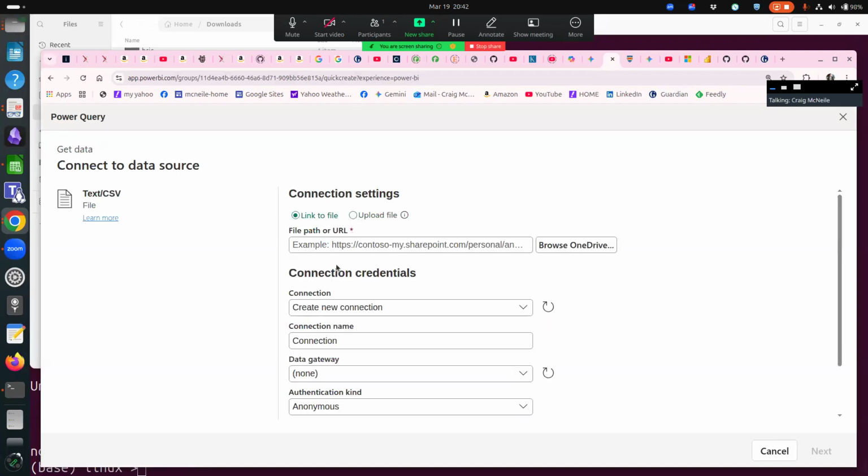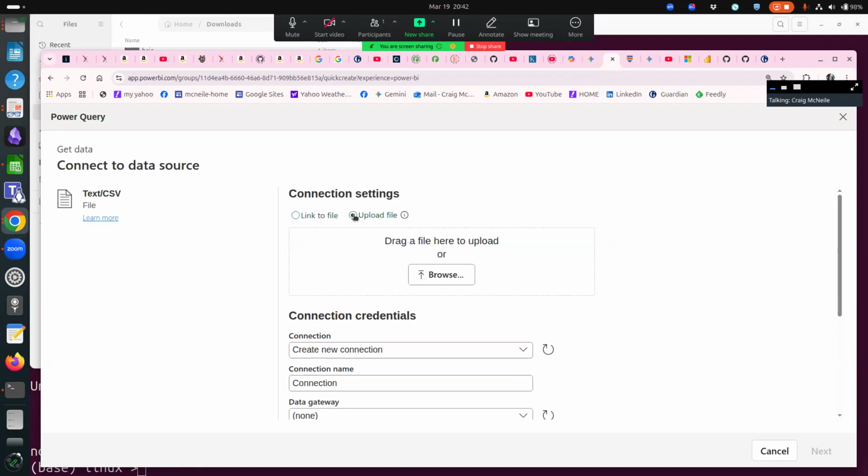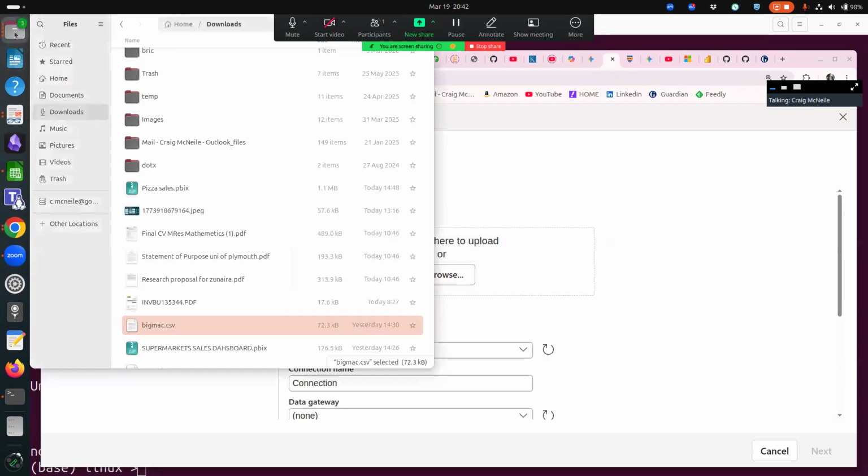You can kind of see here you can actually load from SharePoint, or place it on OneDrive. SharePoint is part of Microsoft, but we're actually going to just load from disk. So we have the Big Mac CSV. This is what we want to load. Paste it in.